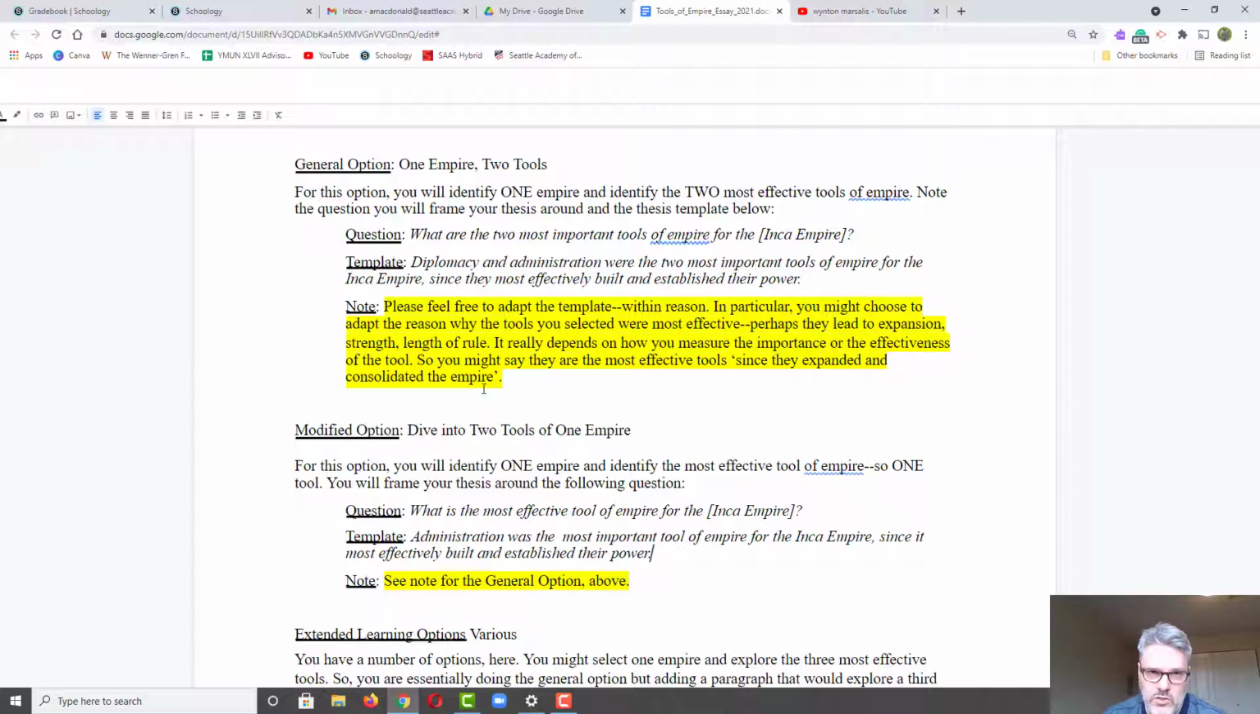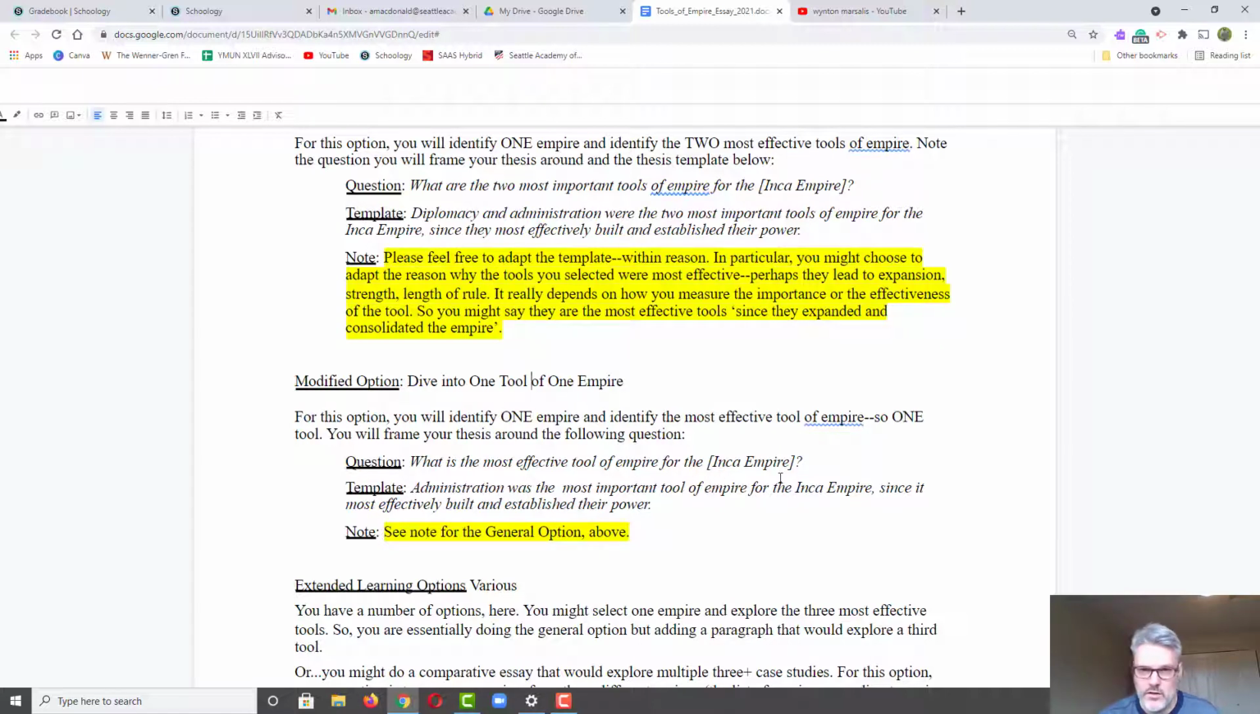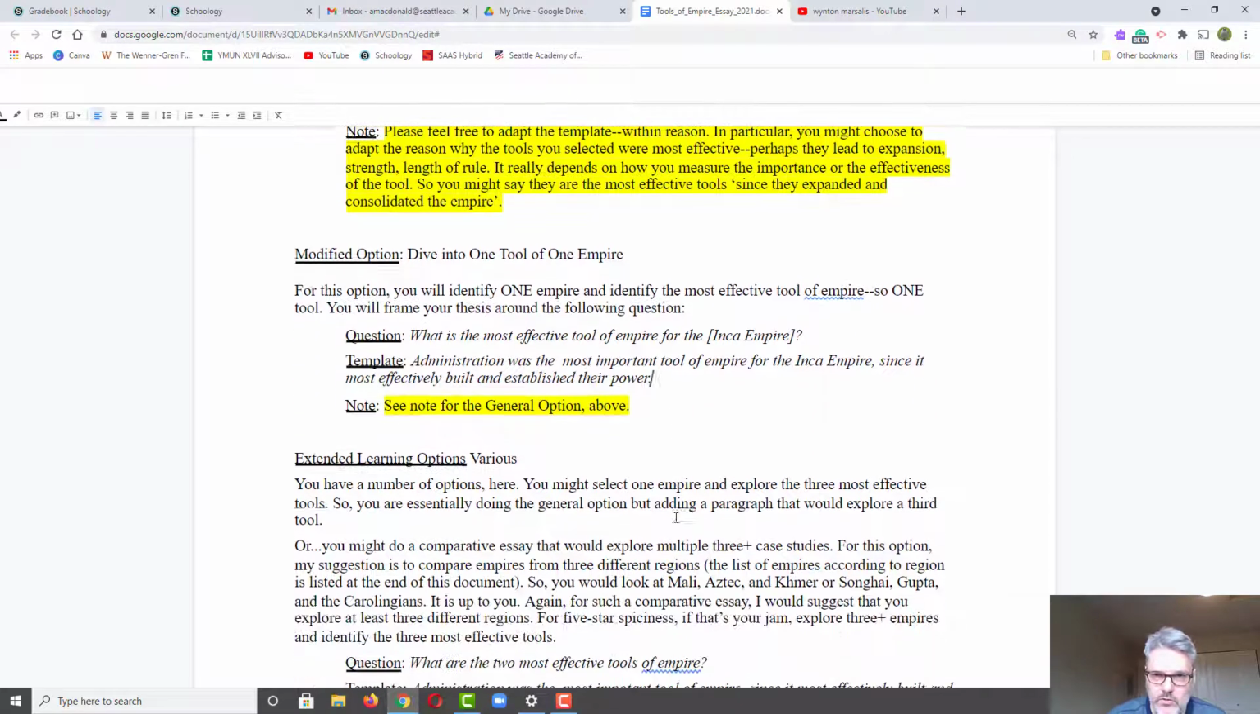So maybe you feel like you need to scale this back a bit. Rather than doing two tools, you would, I'm glad I'm reading this with you, dive into one tool of one empire. Identify the most effective tool of empire. So one tool. Your question would be, what is the most effective tool of empire for the Incas, for the Aztecs, for the Khmer Empire, whatever it is you're doing, for the Gupta? As an example, your template could be: administration was the most effective tool of empire for the Inca Empire, since it most effectively built and established power. Again, see note above. You can play with that idea, I think especially the reasons in which you are identifying it. Feel free to be nuanced.